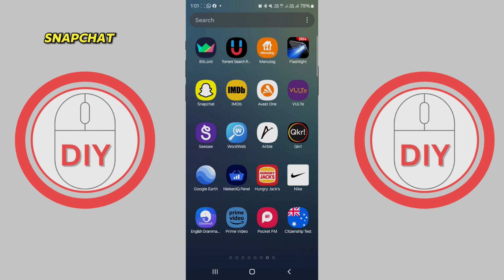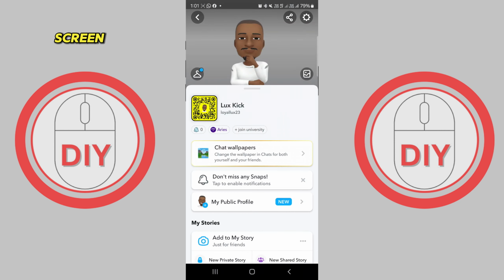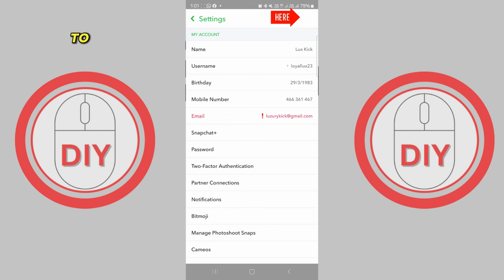Launch the Snapchat app on your phone. Tap on your profile icon located in the top left corner of the screen. Look for the gear icon in the top right corner to enter the settings menu.